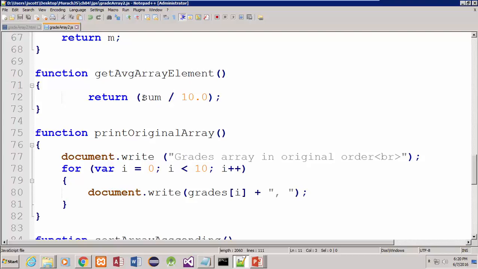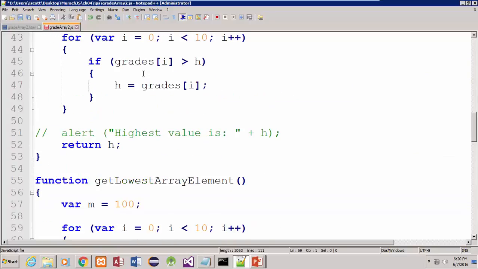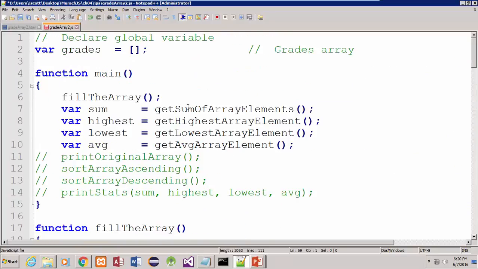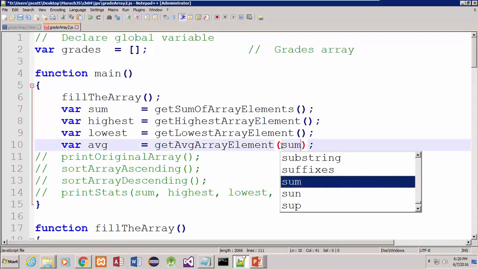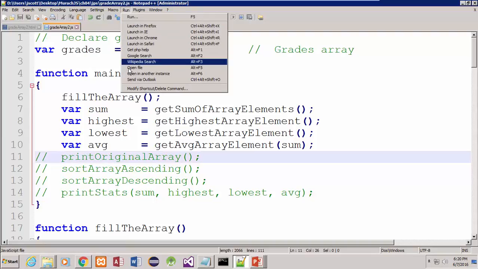Return sum. Ah, that is the problem. I need the sum and I don't have it. So I put in here sum, which means that I have to pass in the, that would be sum. That might have been what the error was all along, but it's okay. I love being able to show you what's going on here. Hopefully you're learning something from this.